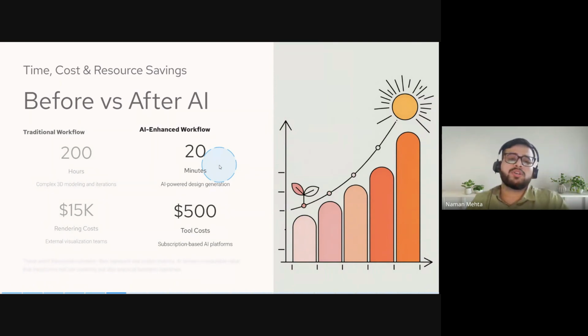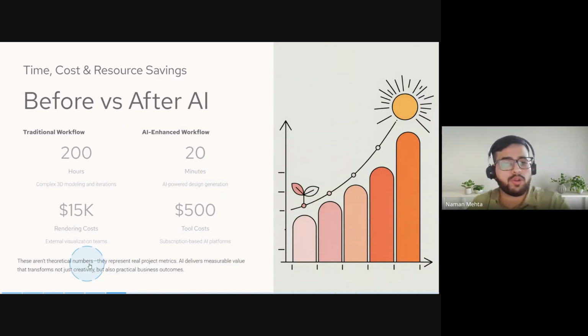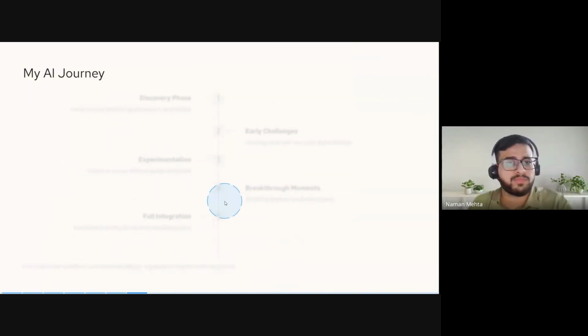Since you are just spending most of the time on a single asset, and that too working on multiple AI-based platforms, that is quite cheap. So again, these are not just theoretical numbers; they represent real project metrics. And again, AI delivers measurable value that transforms not just creativity but also practical business outcomes.